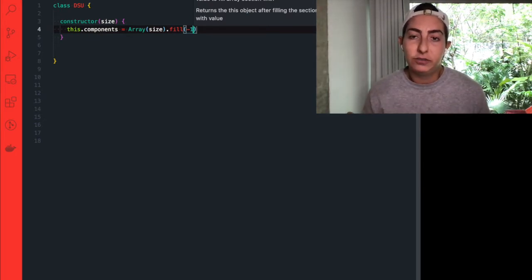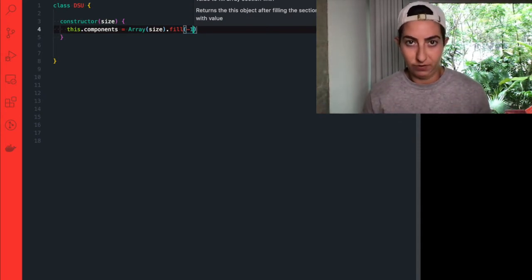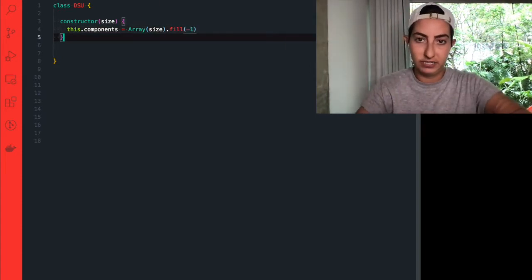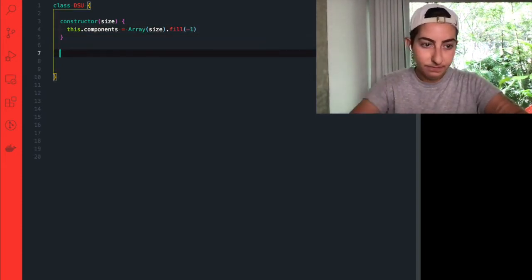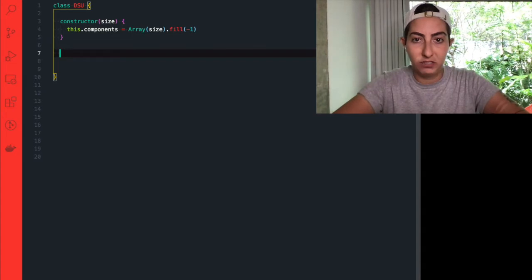So for now, we have our DSU. When we initialize it, we're going to give it a size, and what we get back is an instance of this class, and it's going to have a components property, and it's going to be that array with all -1s. Okay, so that should be simple enough, right? Now, in terms of our methods, what do we want to make?